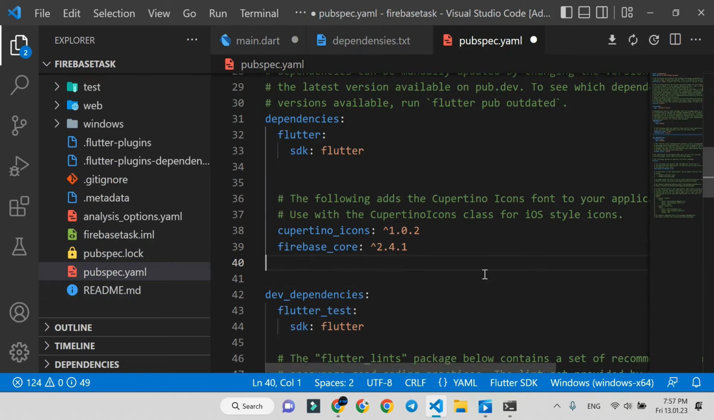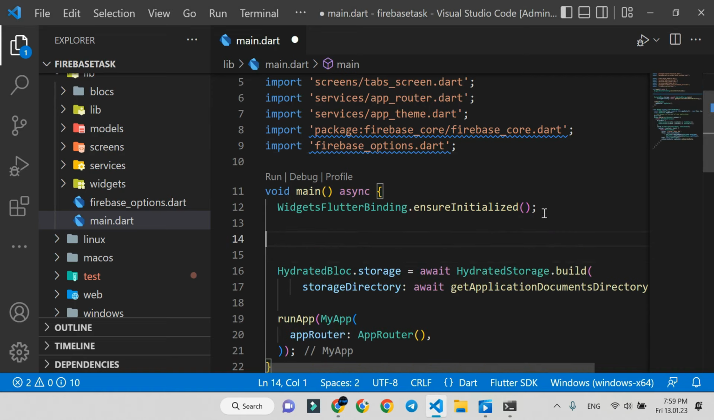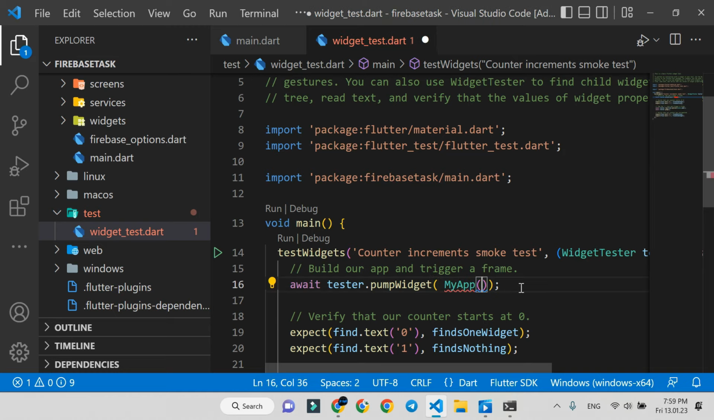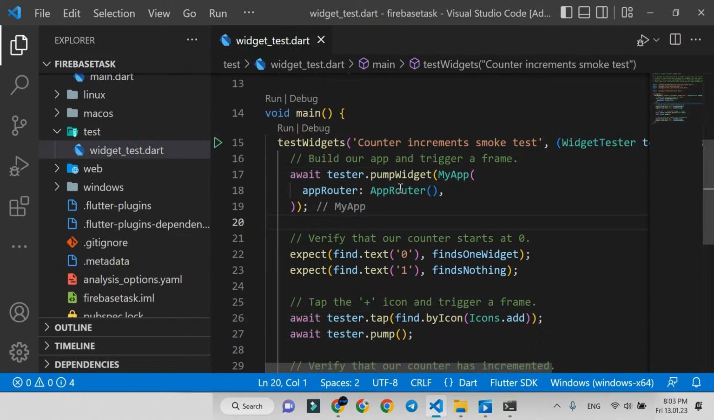So, press next. And in the last step, we initialize Firebase. For that, copy and paste the package imports. And copy this function. After that, paste it into the main function. And here in the test folder, we need to fix this error. It must be the same as our main file. Press Continue to console.